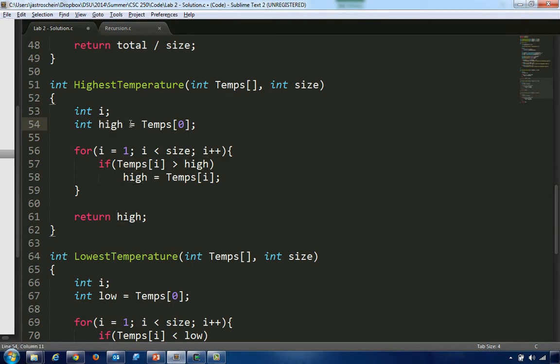Instead of initializing this to 0, I actually initialize it to the value of the first element of the array. And the reason I do this is because then high always has a value that is part of the actual array. So if my very first temperature entered was my high value, it's already been assigned to high, and that's the value that will ultimately be returned.